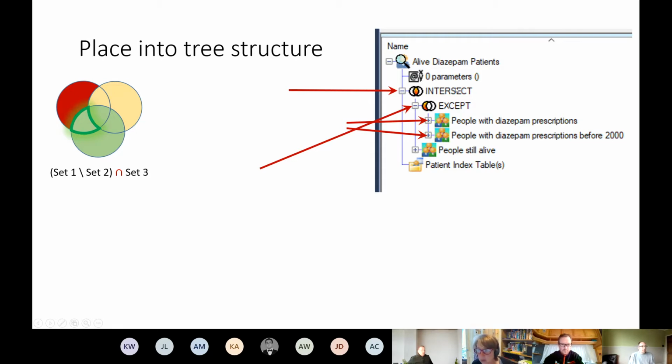So in RDMP, we can see an intersect is where they are in both circles, and accept is where they're in the first circle only. And indeed, there's a third logo for a union, which is completely red because it takes the whole two circles.